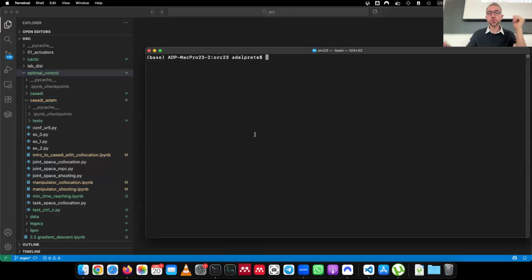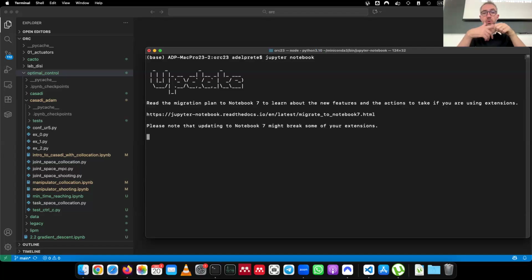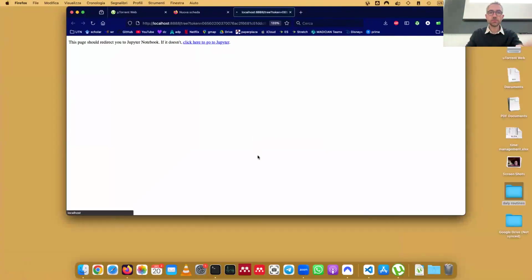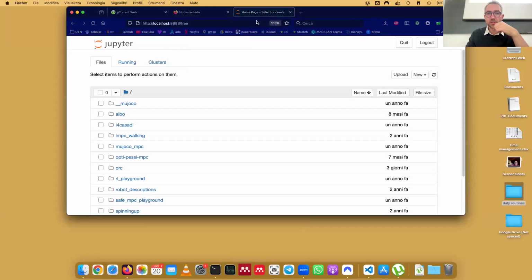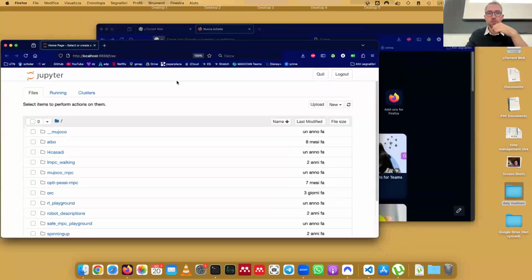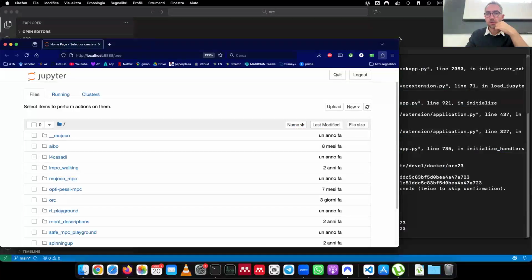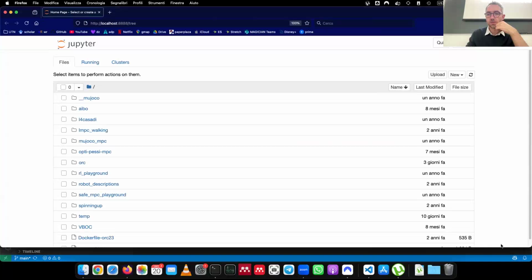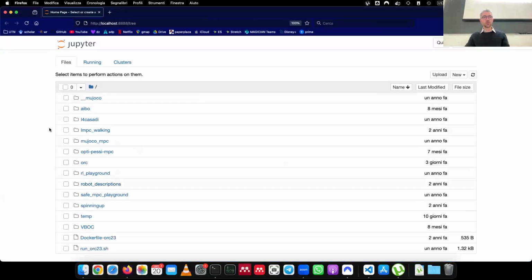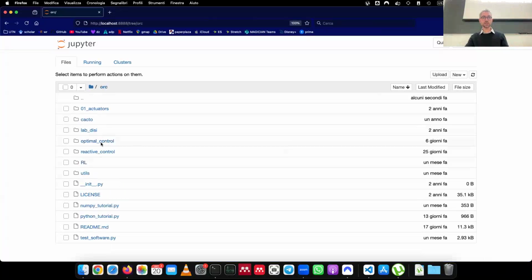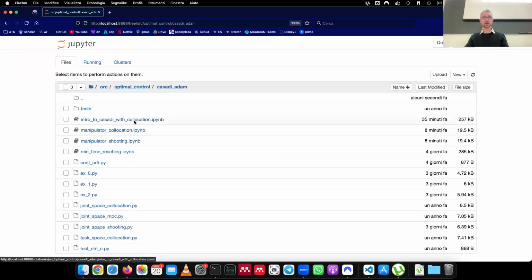So I'm going to use the notebook. To start the notebook, you need to run the command jupyter notebook from the terminal. You run it, and it should open a browser window. So the window should open. And then you look for the folder Arc, optimal control, Casadi Adam, and here you have the notebooks.